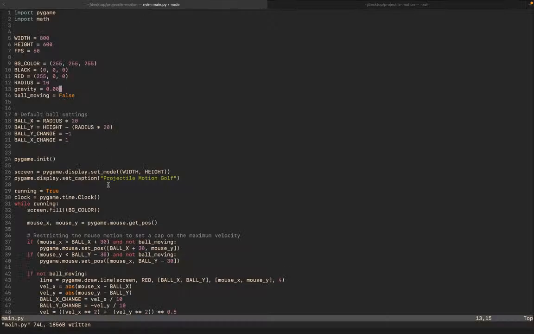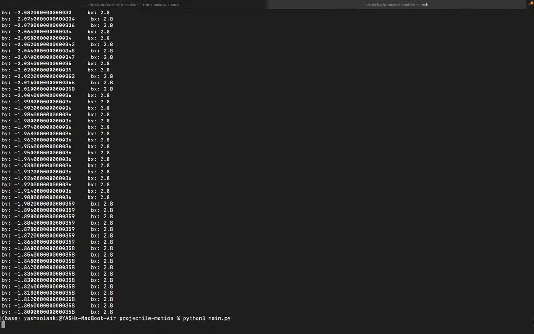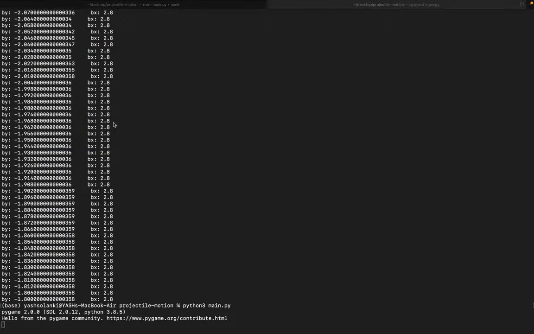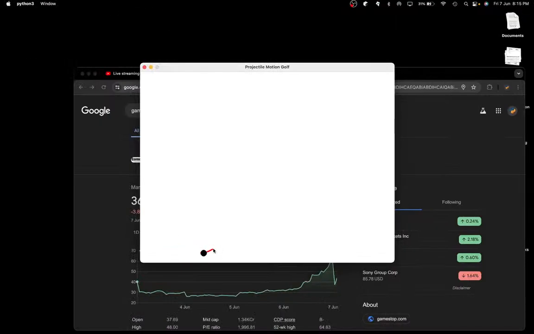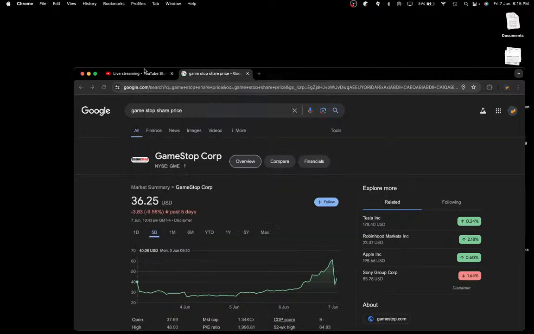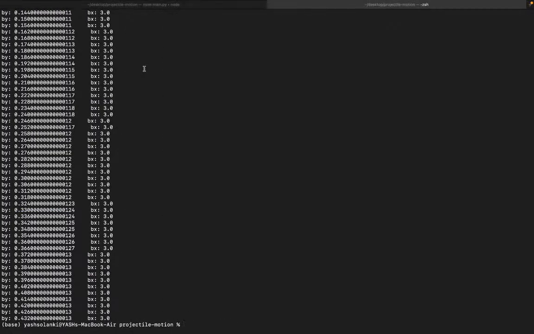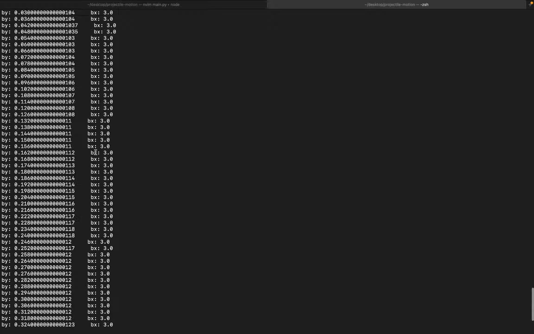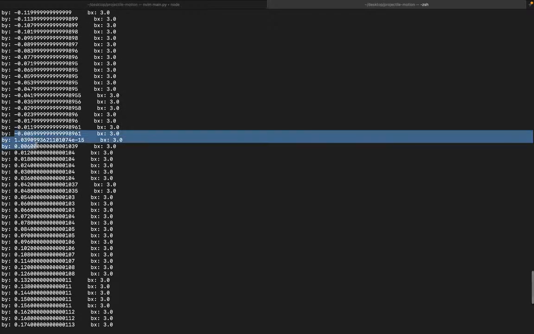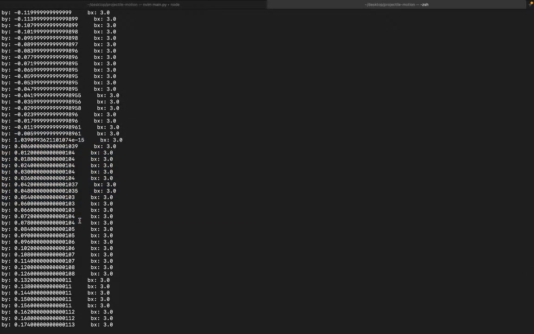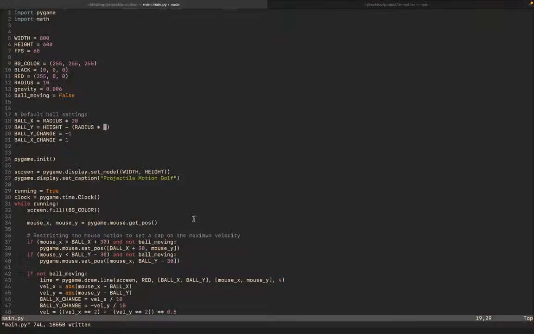So what we're gonna do is change this to radius times 3, and then we're gonna run it. We're also gonna run it at a lower y component of velocity. You can see that it actually did start falling down. You can see that it went from a negative to a positive. So since it went from a negative to a positive, it did start falling down. So it was all right. So we actually have it working.